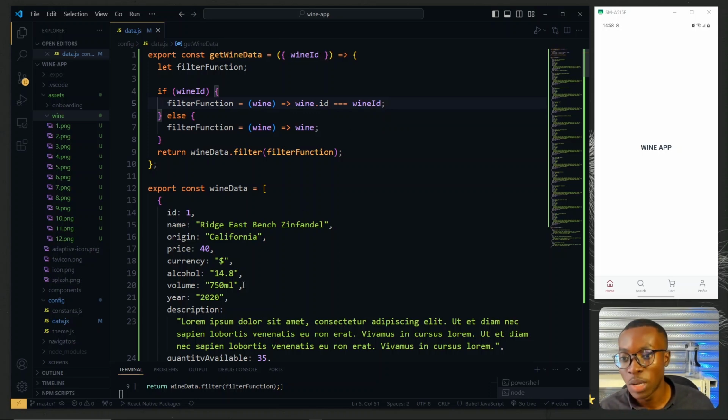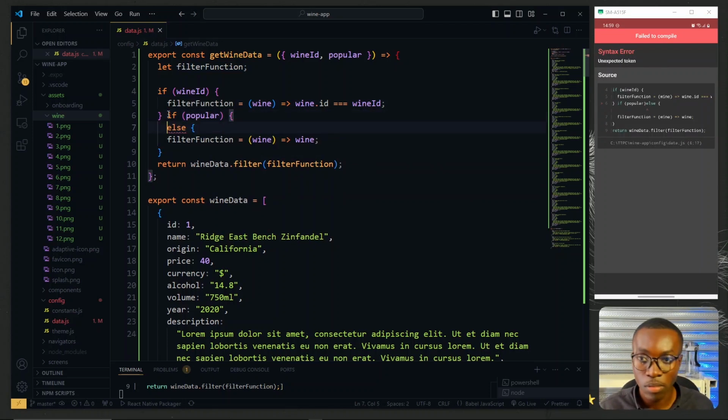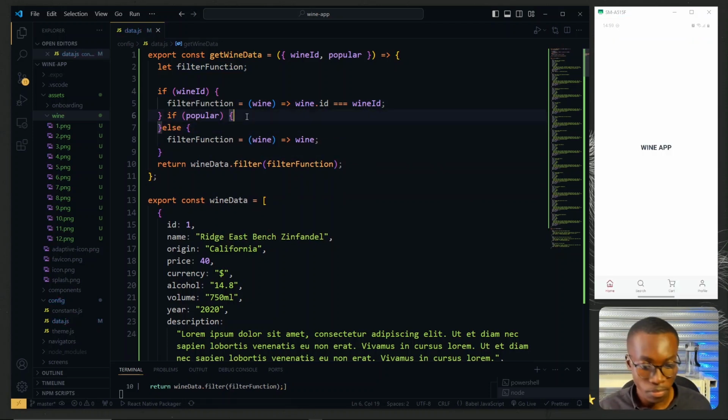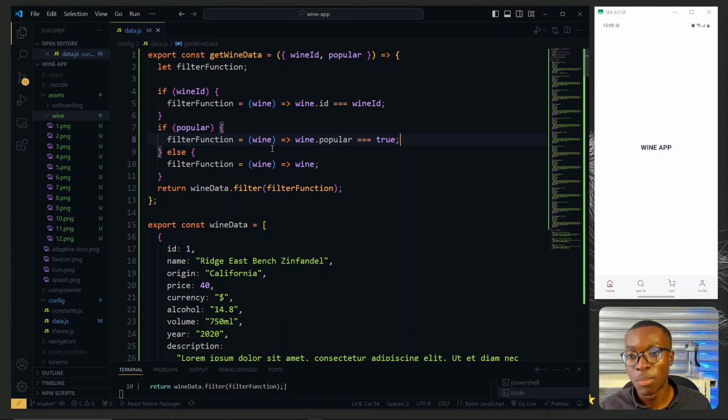The next situation is when we are requesting only the popular items. So in that case, we receive the popular property, and that will come after the wine ID. So over here, we check if popular is received. In that case, we'll do something very similar to this filter function, so we'll copy and paste it here. Now what we'll do here is check if wine.popular is true. So this will return the popular items.